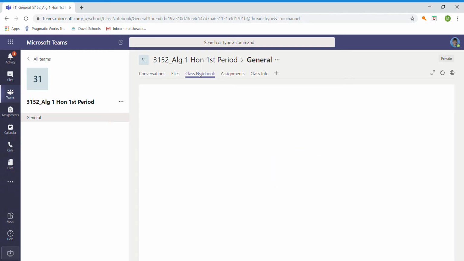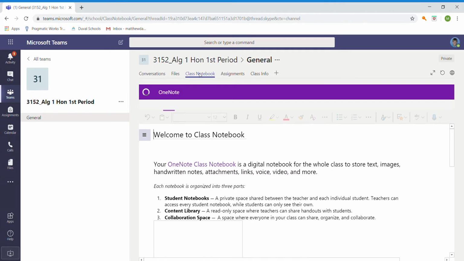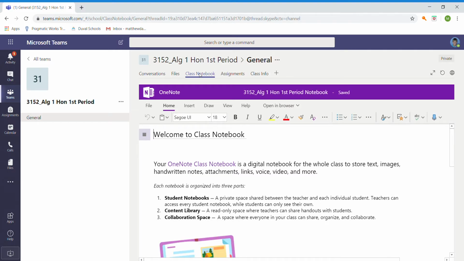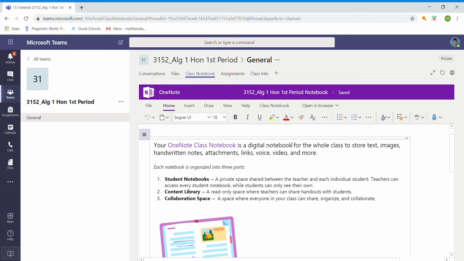When you click on the Class Notebook, this is the online version, so it's going to run a little bit slower. You're not going to have full screen access of seeing it, but you'll get the main gist of it. It's just like a really light version of it.